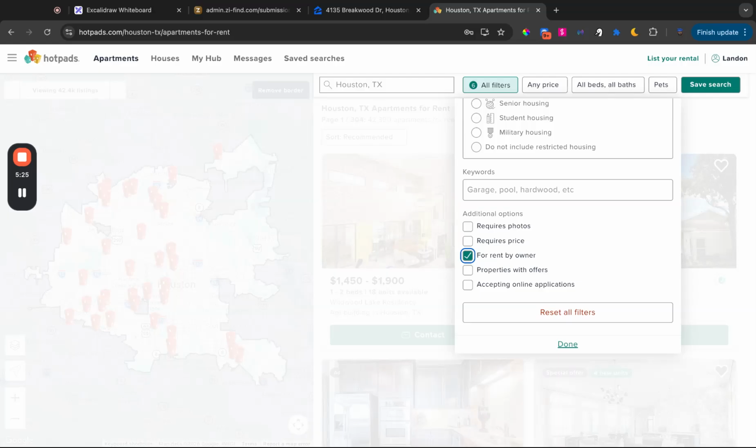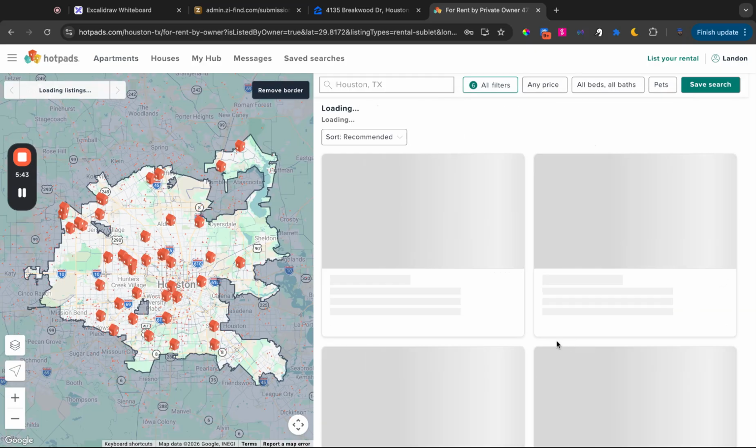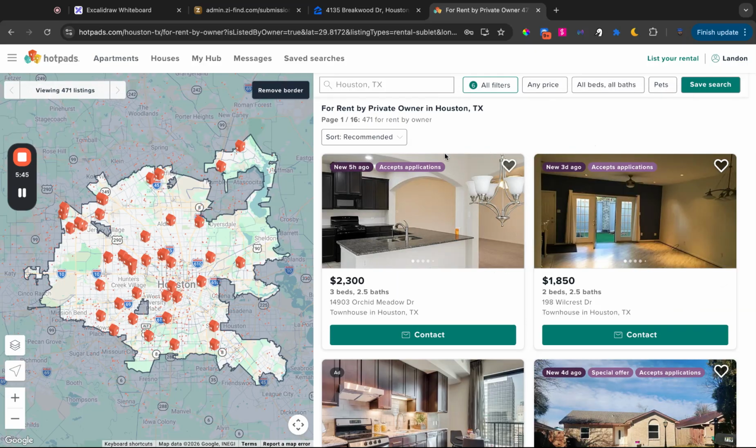So we want to find the fastest way to get to the decision maker as possible, and that's by selecting for rent by owner. Now, if you happen to not see any options, you can always submit non for rent by owner and just show all the properties that are available. So we're going to just go ahead and select this, and we're going to click done. So on Zillow, it shows us 471 properties for rent by owner.